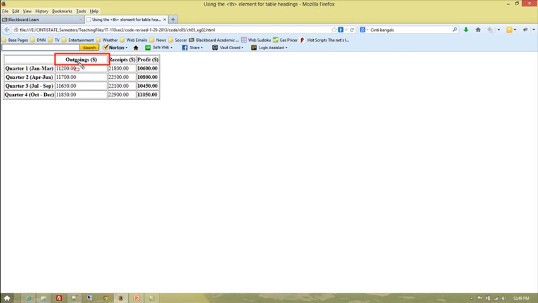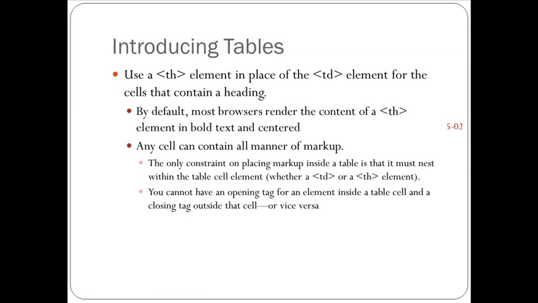as well. You should also be aware that any cell can contain any markup that you want to put in there. The only constraint on placing that markup inside a table is that it must nest within the table cell element itself, whether it's a TD or a TH. In other words, you can't have an opening tag for an element inside a table cell and then the closing tag for that element outside of that cell, or vice versa.